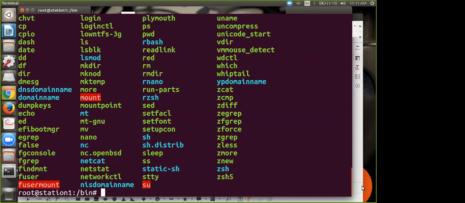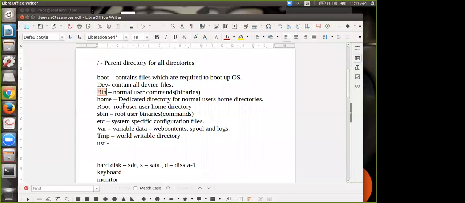Here, if I log in to this machine as Anil, I can execute the commands which are there in this. See, mkdir to create a directory. So I can execute all these commands as a normal user. Okay. So the next directory is home.